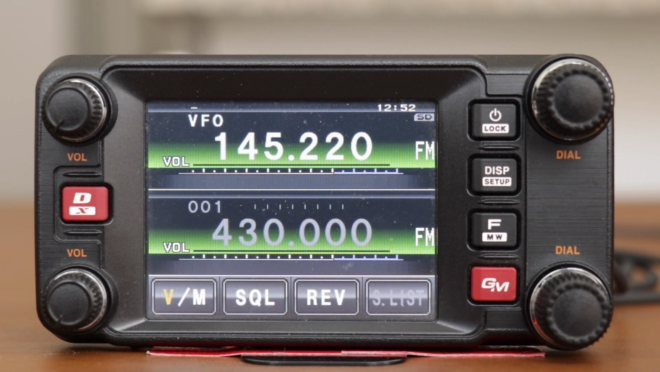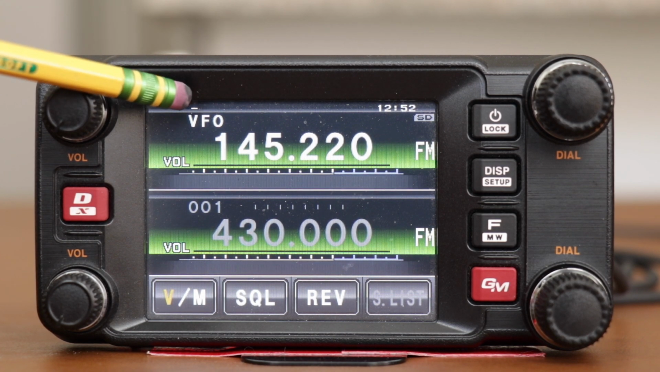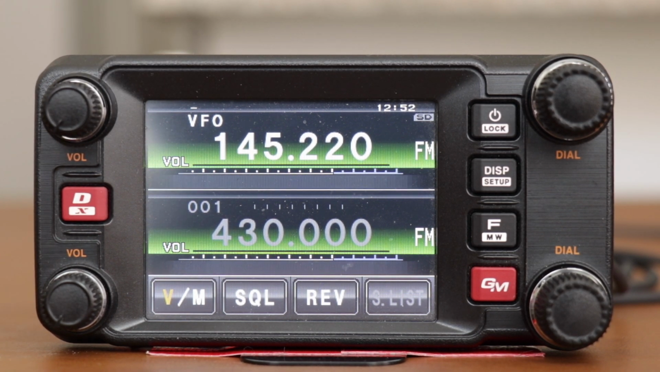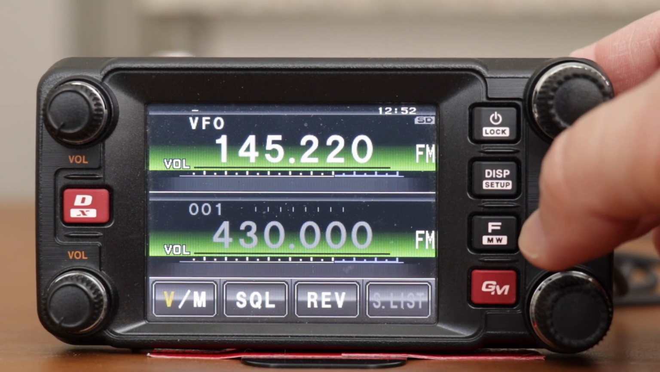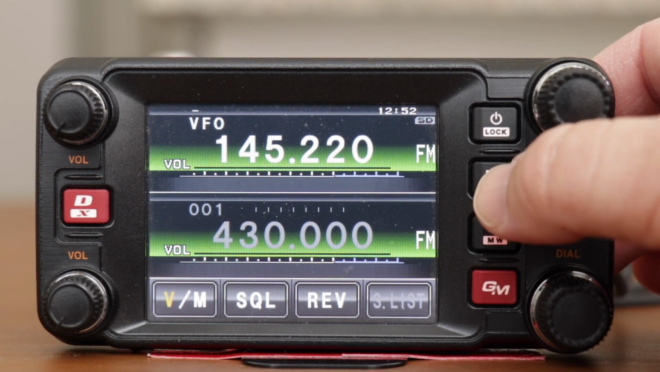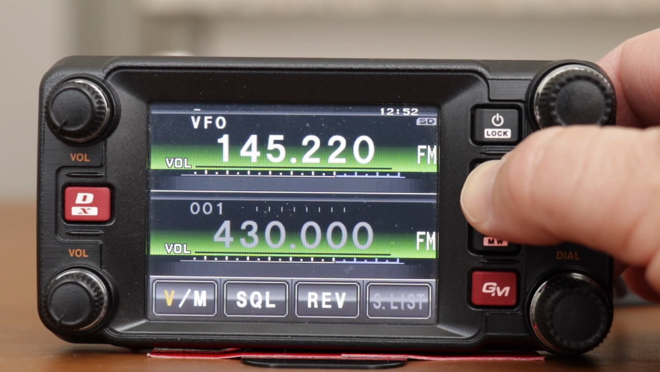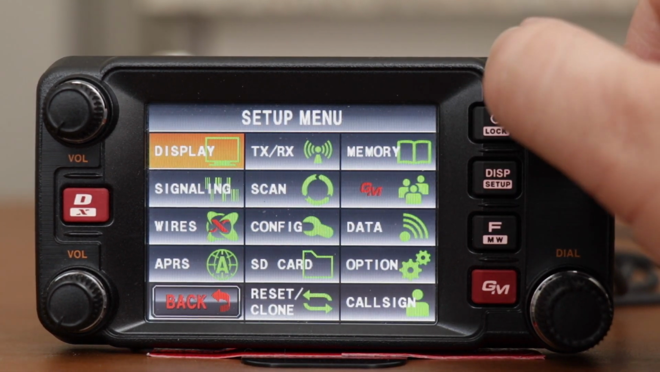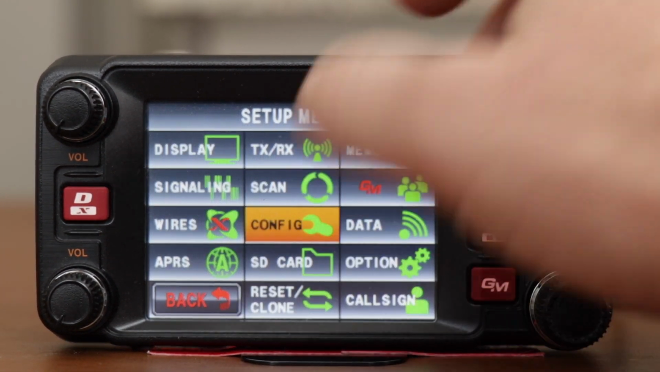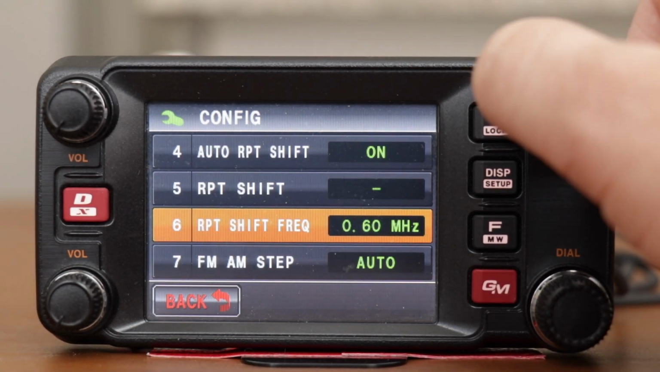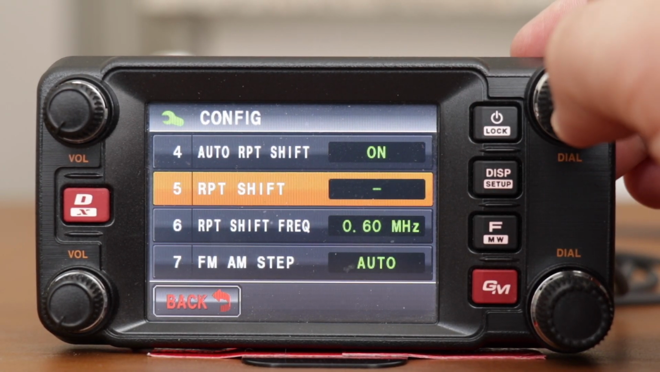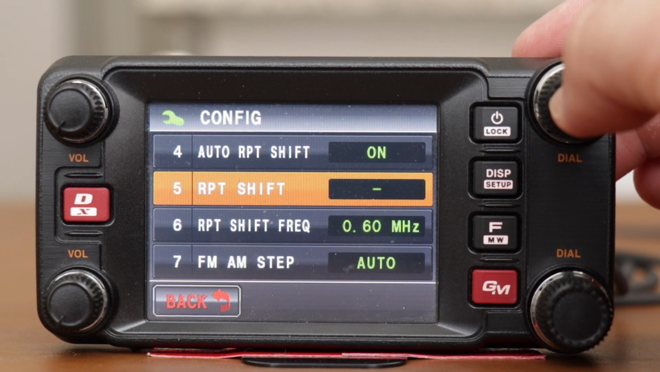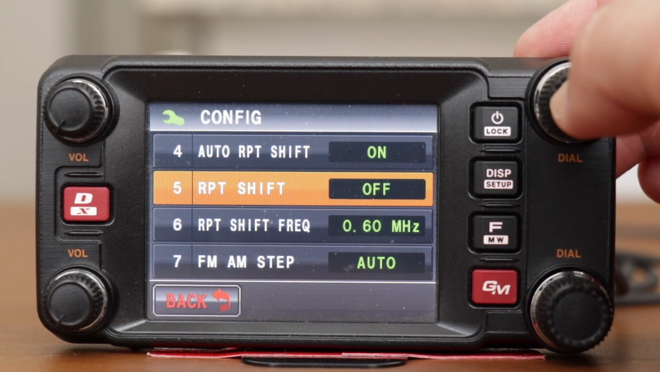Once you have the frequency in, you can see that the radio automatically assigns the proper shift. If you need to change that, push and hold the display button until the menu comes up. Go to Configure. Go to memory item number 5 and just push the top right button until you get to the one you want.